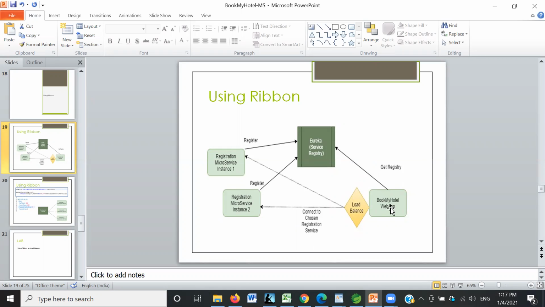Now, when it wants to connect to registration microservices, it will get all the instances from this registry, and the load balancer of Ribbon will be used to choose a registration service instance based on some algorithm, and then the Book My Hotel web application will connect to that instance of the registration microservices. Now let's go to STS.